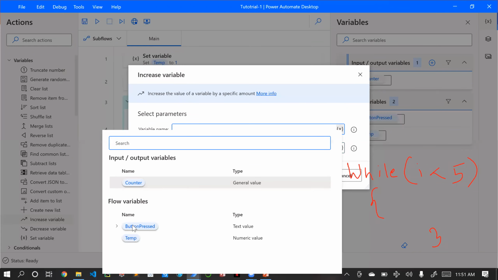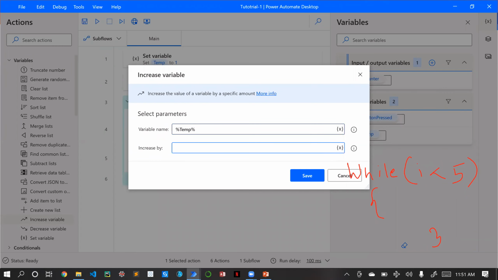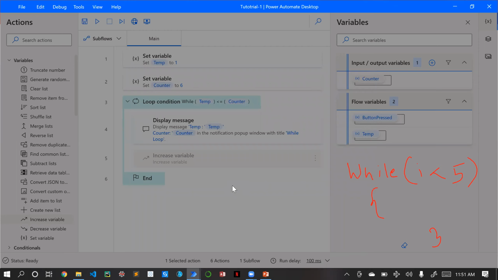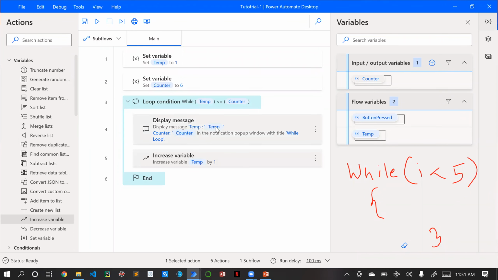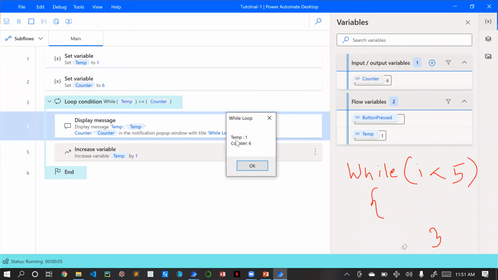Initially, which variable do we need to include? Temp. So we need to increase by 1. Okay, so now we are doing the increment variable. We'll see how it works. I've just run it. Now the temp value is 1 and the counter value is 6. It will go inside. Now the temp value is 2, so this is incremented, and the counter value is 6. Temp value is 3, counter value is 6, satisfied. Again 4 and 6. So 5 and 6. It is also satisfied. Now if you see, temp value is 6 and counter value is 6.